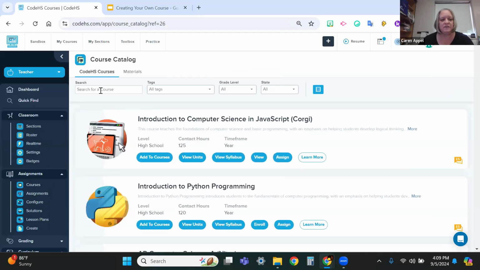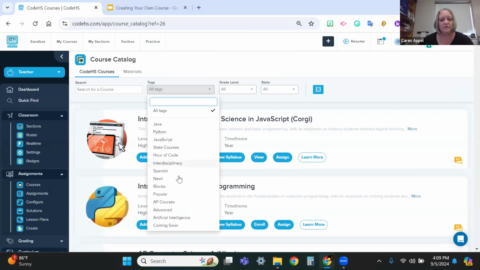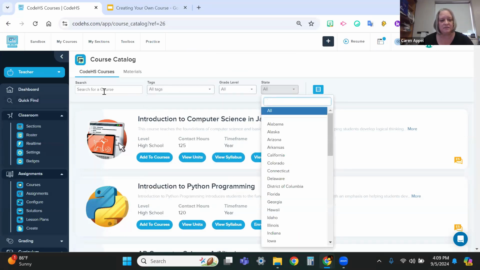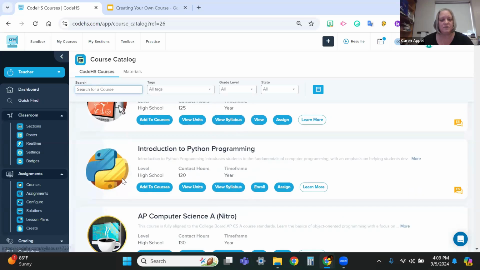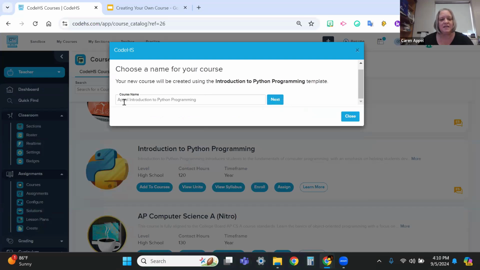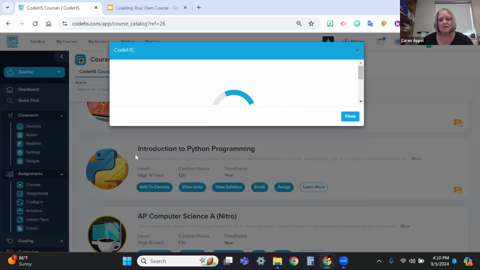I can search a specific course name. I can look at all of the tags and choose that way. I can go by grade level. I can go by a specific state. And then I would just click this add to courses. And then it does the same thing. It names it for me, but I can change that name if I want to. And then next, and then it's created the course.